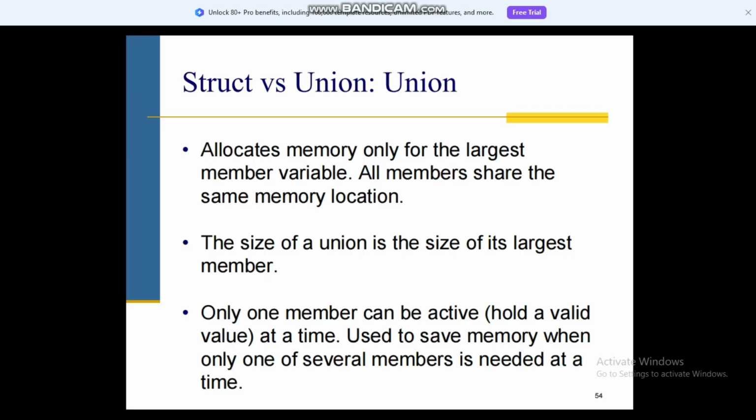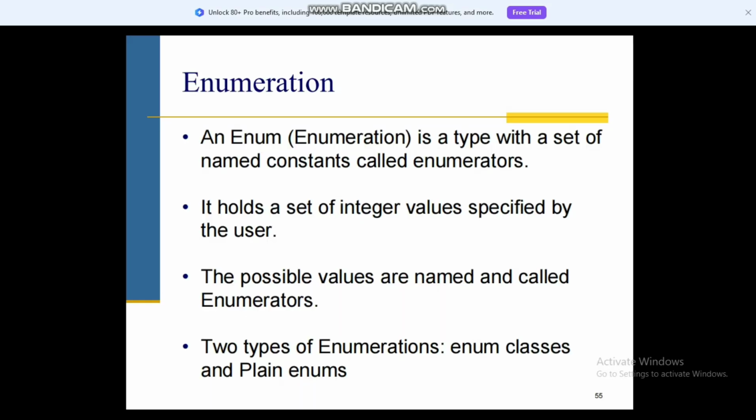And for the union, it allocates memory only for the largest member variable. All members share the same memory location. The size of the union is the size of its largest member. Only one member can be active, which means holding a valid value, at a time. It is used to save memory when only one of several members is needed at a time.